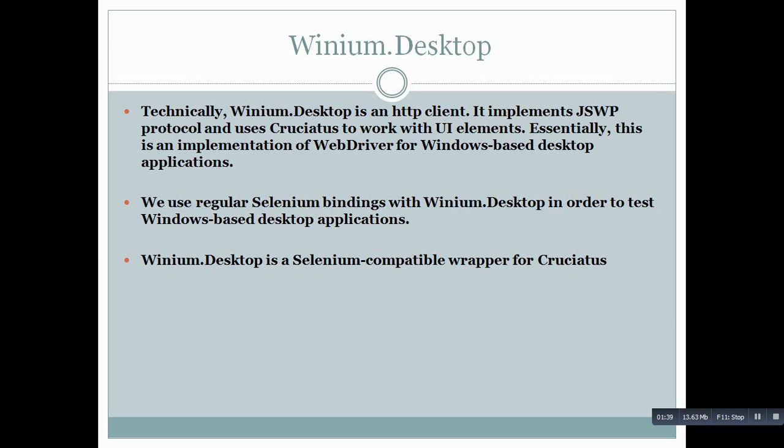Technically, Winium Desktop is an HTTP client. It implements the JSON wire protocol and uses Cruciatus to work with UI elements. Essentially, this is an implementation of WebDriver for Windows-based desktop applications. We use real Selenium bindings with Winium Desktop in order to test Windows-based desktop applications. Winium Desktop is a Selenium compatible wrapper for Cruciatus.